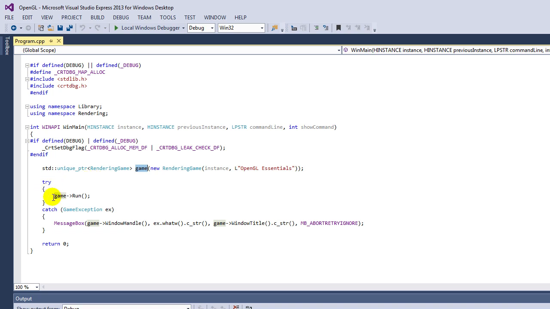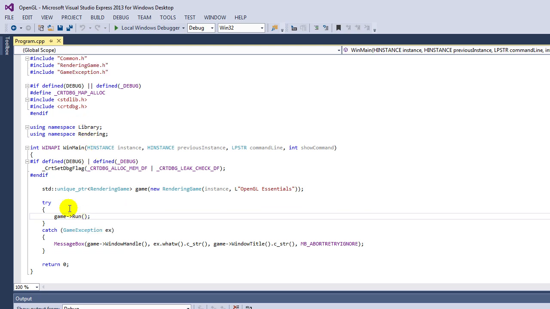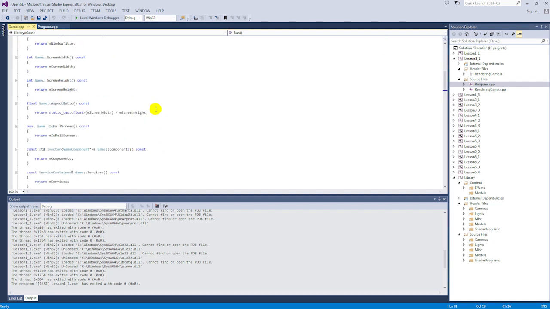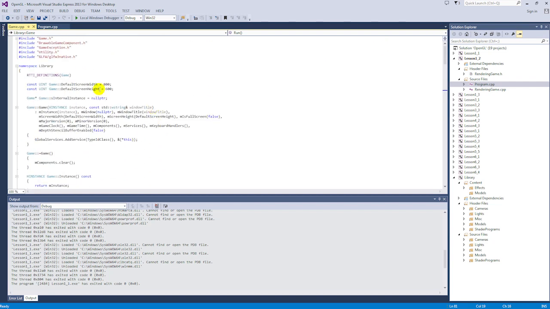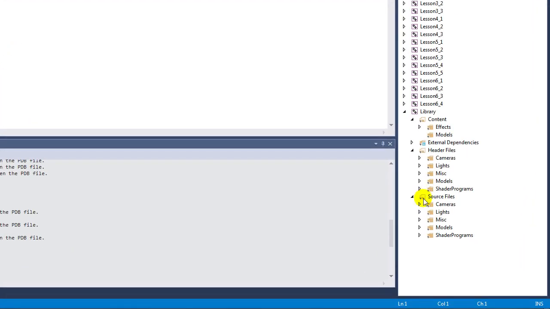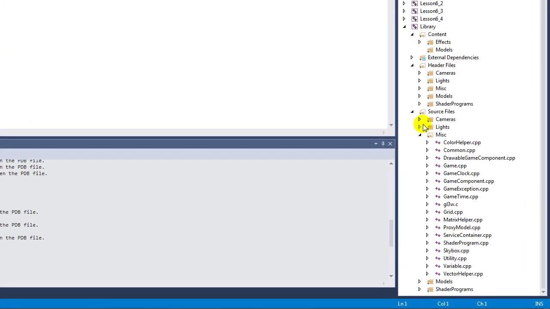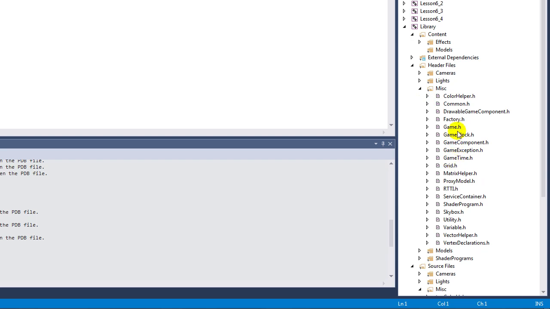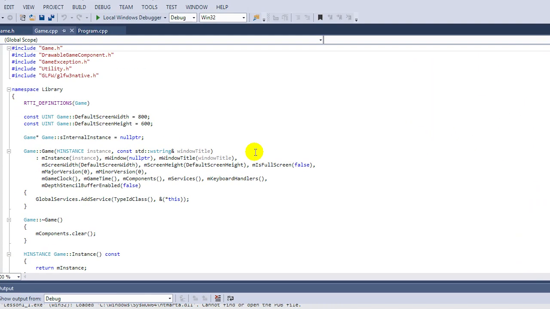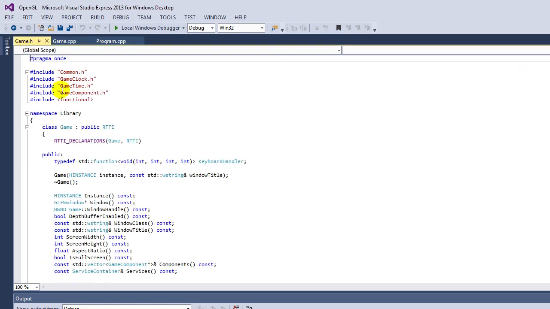Now notice there's only really one call inside of this refactored program.cpp, and that's game run. And game run, if we step through this code here, comes from the game.cpp file. In the game.cpp file, it's all inside of the library project. So if we go to the library project under MISC, you'll see game.cpp and game.h. And those are these files that I have up on the screen right now.